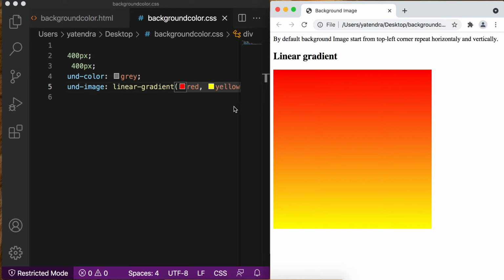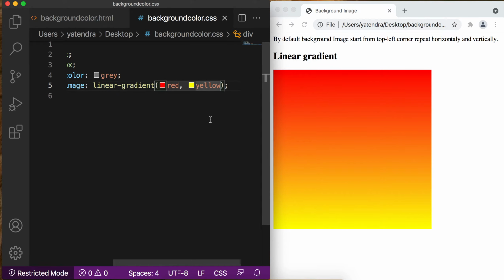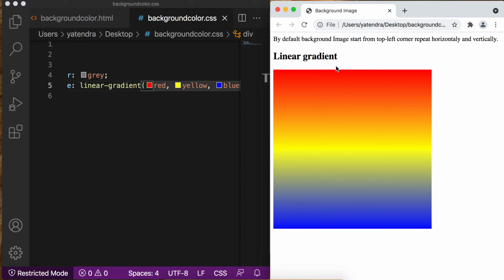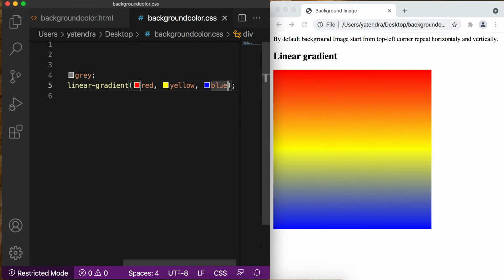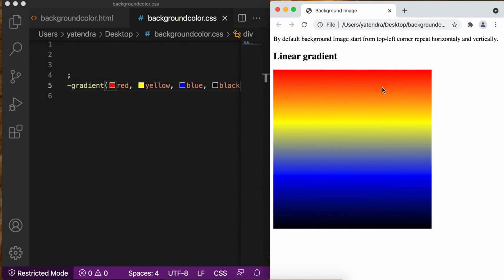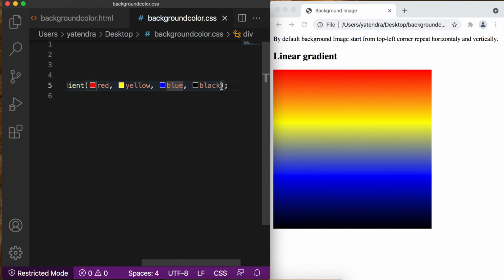Now there is no limit for these colors. We can add as many as we want. Let me add three colors, go to browser, refresh, and you can see this gradient will be shown with three colors, red, yellow and blue. We can also use some other colors, maybe black. Go to browser, refresh, and you can see the linear gradient of the colors. So we can add as many as we want. Okay, so this is the default behavior of linear gradient.